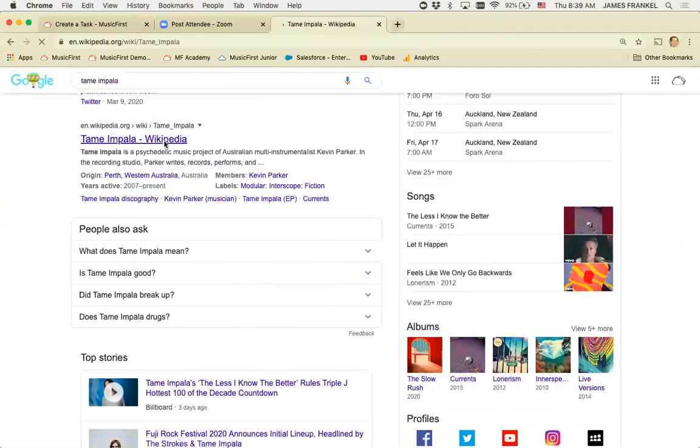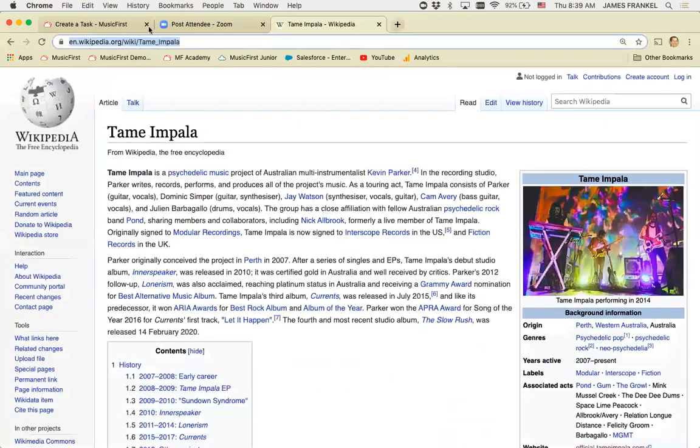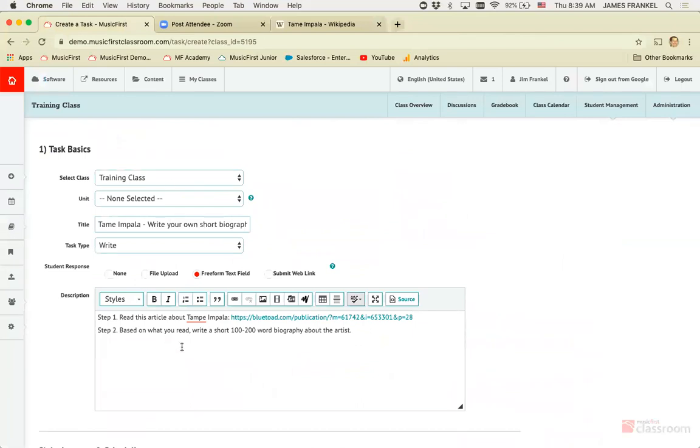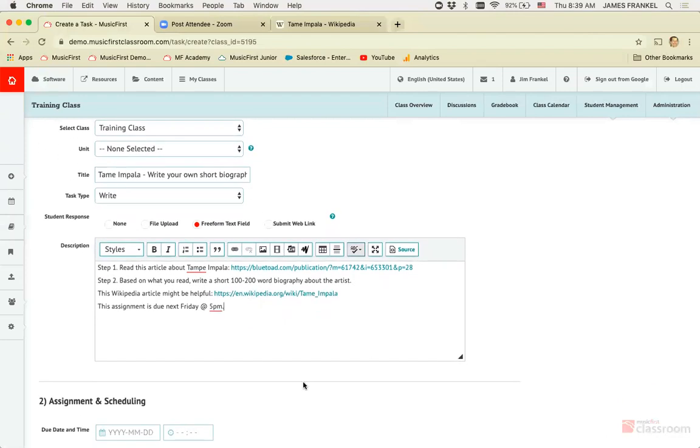Tame Impala, Wikipedia. Great. So I'm going to copy that link, and I'm going to tell my kids, just to help them out, this Wikipedia might be helpful. Paste. Okay? This assignment is due next Friday at 5 p.m. I hope you see how easy that is.